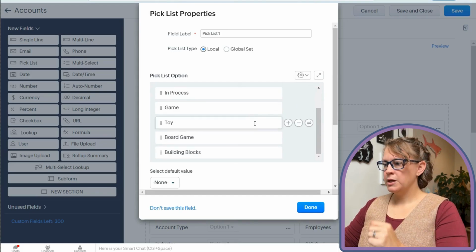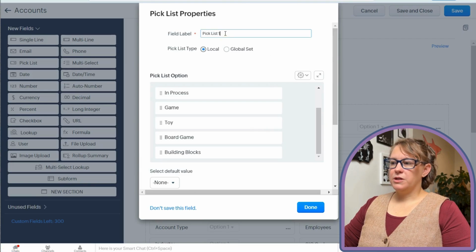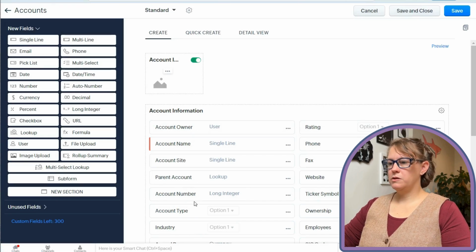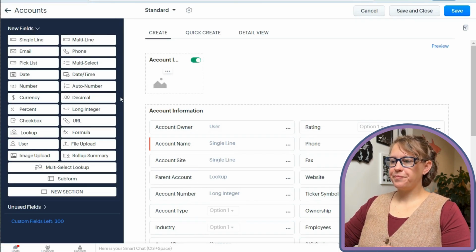All right, don't forget to label all of your fields so that they're not named pick list 1, single line 1, that sort of thing.